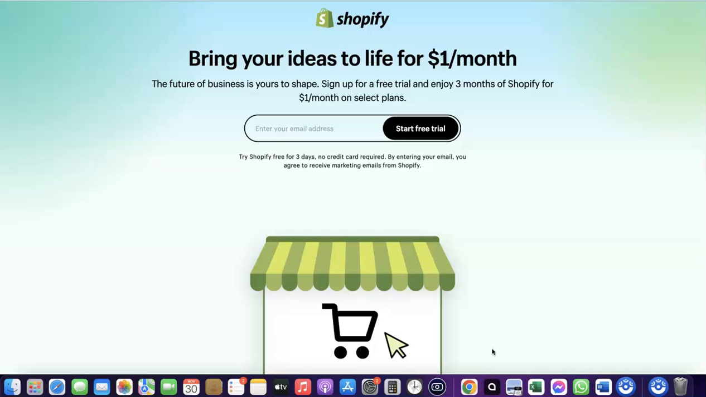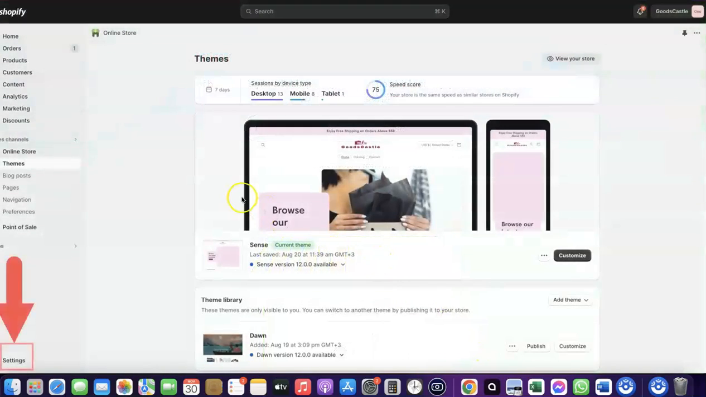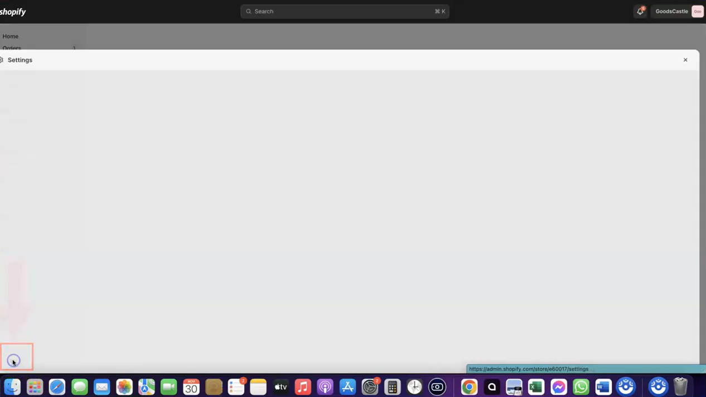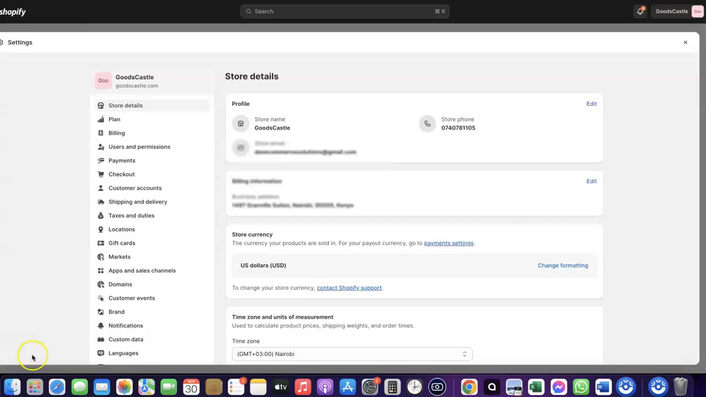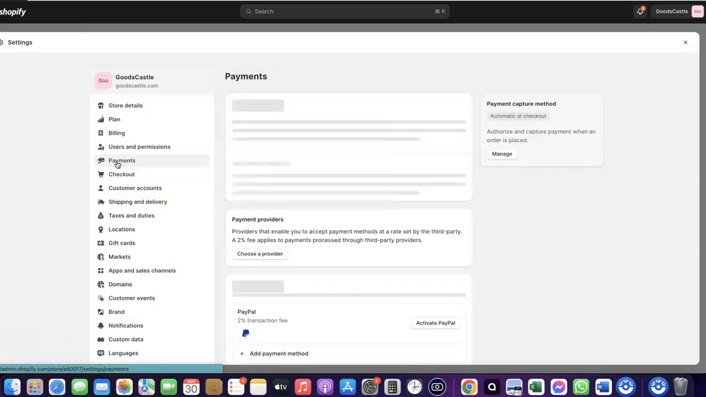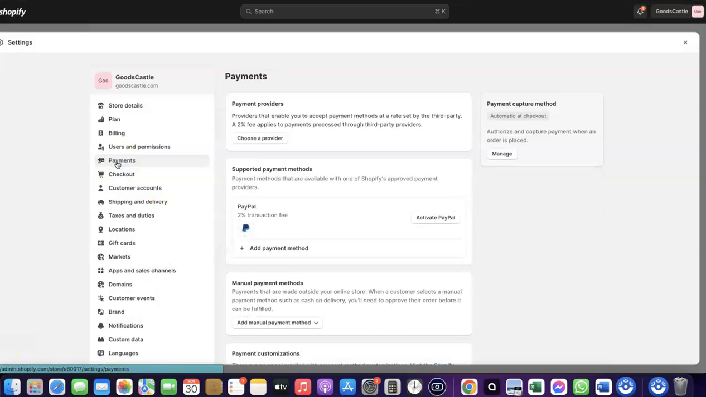When you are logged into your Shopify dashboard, what you want to do is come over to settings here. So click on settings. When you click on settings, you'll be able to come over to payment here. So click on payment, and you're going to see the payment option. As you can see here, I don't have any payment method added to my Shopify store already. So I'm going to walk you through how you can do this.